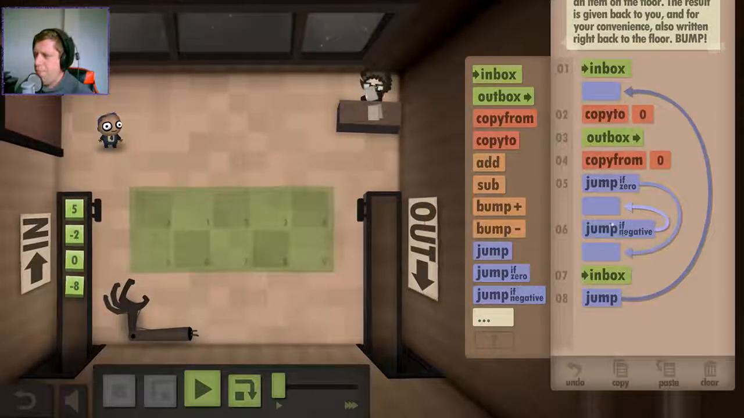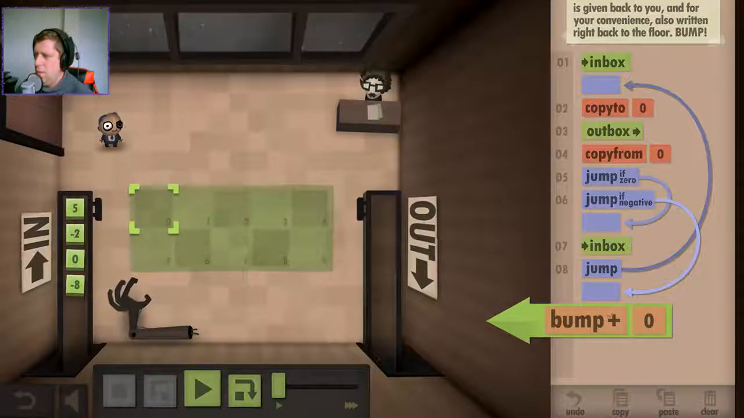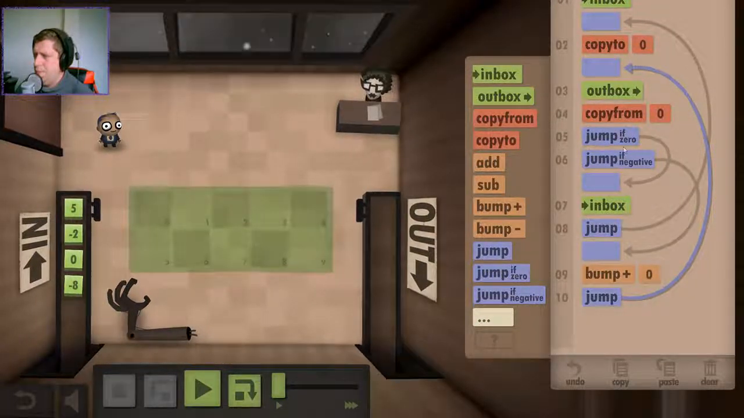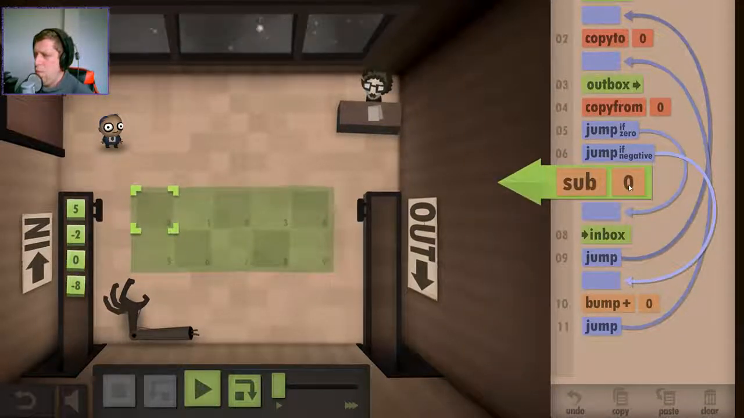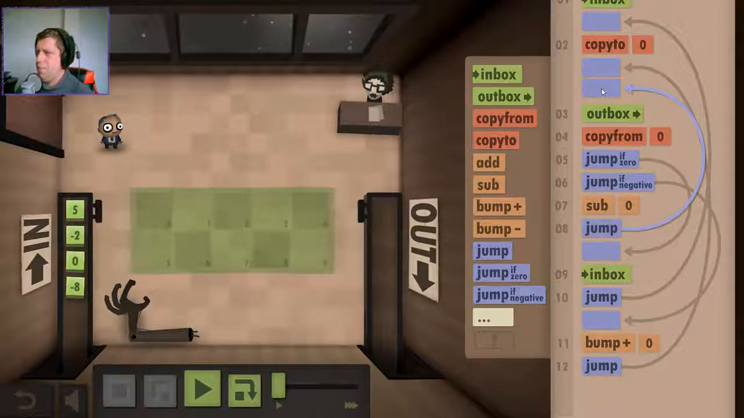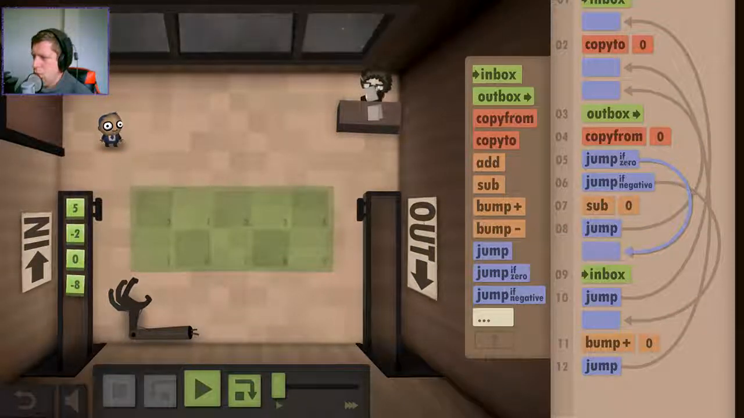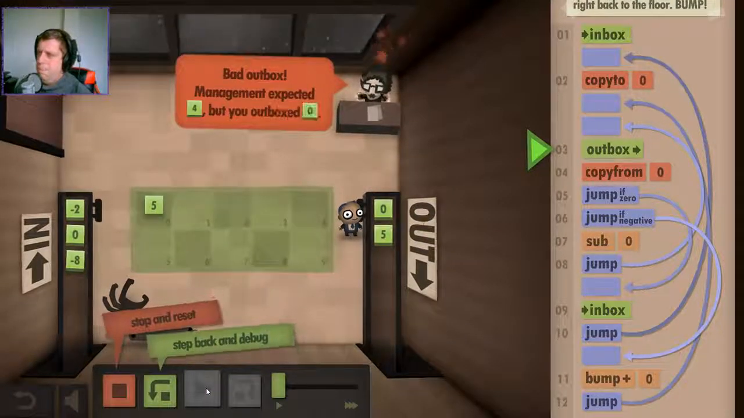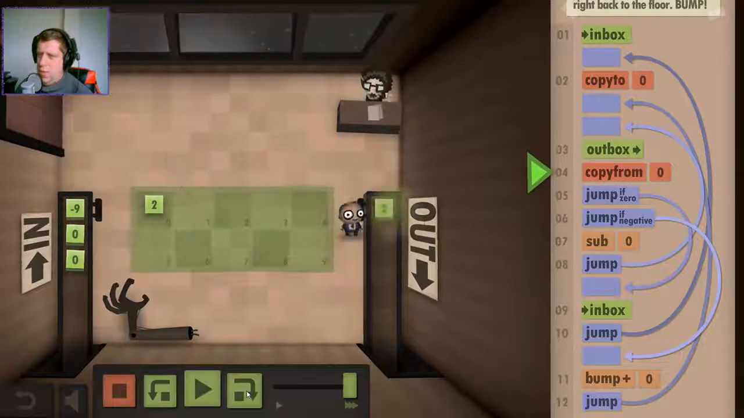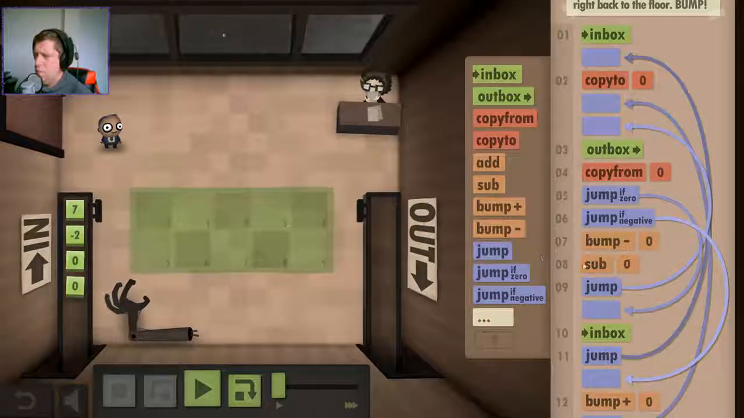If it's negative, then we're going to bump it, and then we're going to do that. If it's not, we want to bump it and do that. Alright, let's step into this. Two. It's not zero, it's not negative. Subtract one. Oh, I'm doing sub, I want to do bump.